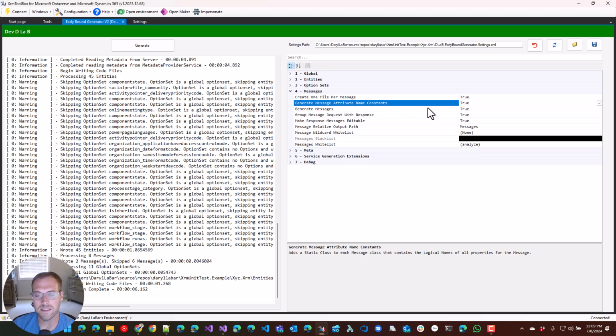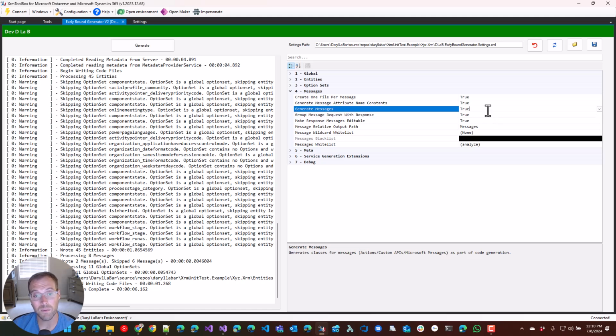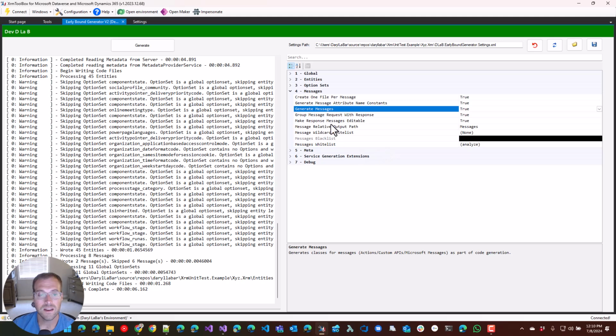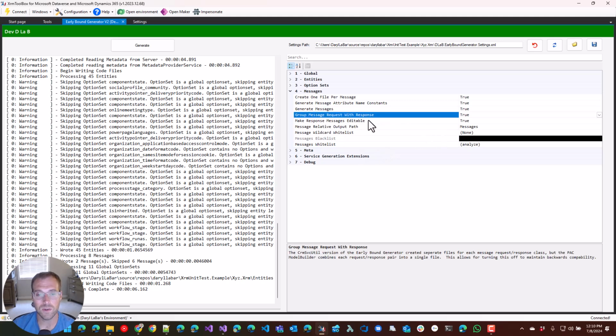Generate attribute names constants. So this is the same constants that you have for the early bound entities, but for the attributes. Generate messages. So you can actually turn this off if you want, and it won't generate the messages at all. So when you generate, just do entities and option sets. Group messages, request with response.